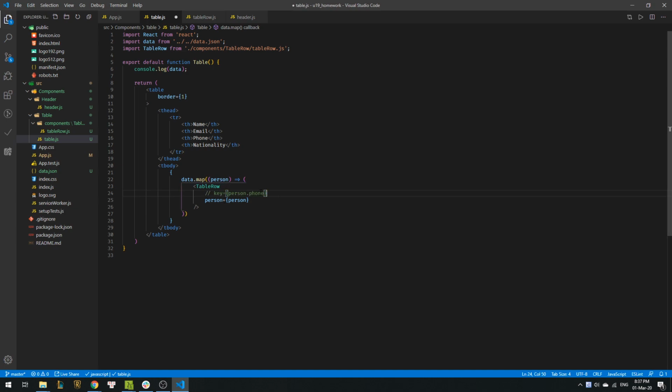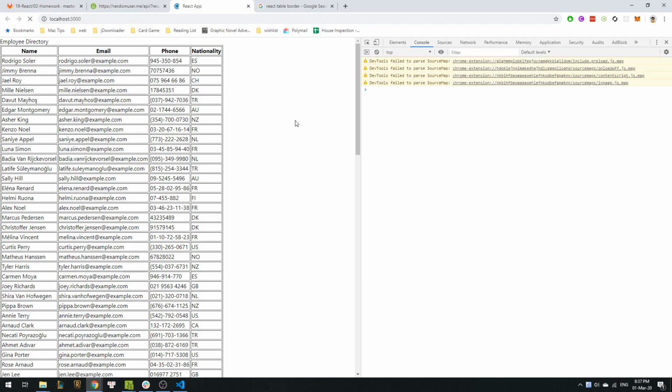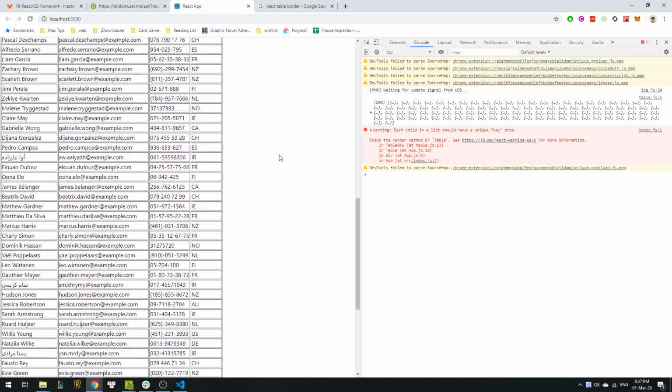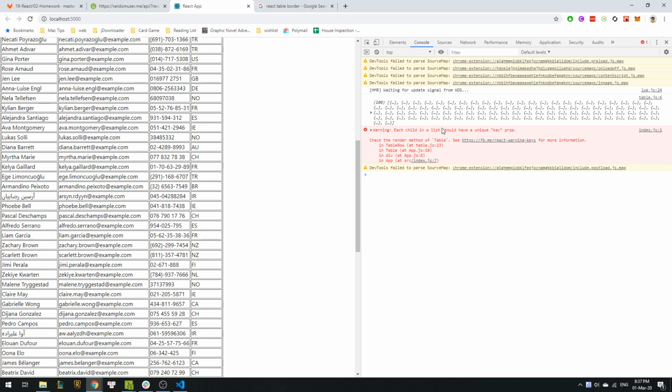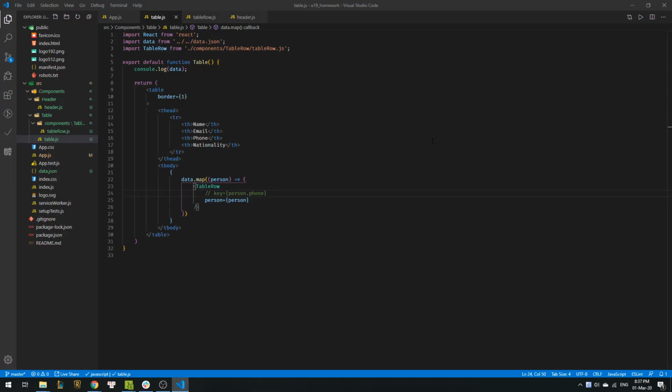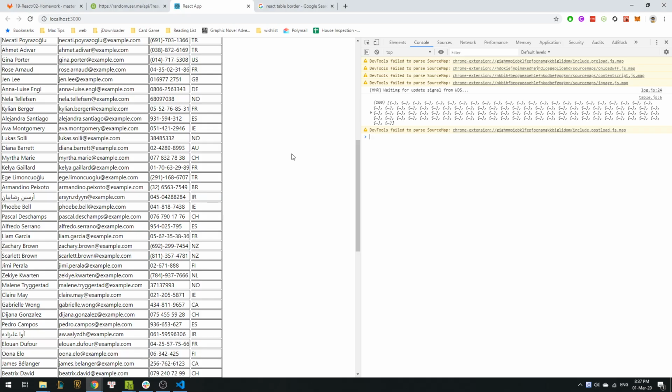Actually, let's do without it and see the error. Right, so everything's still fine, but "each child in the list should have a unique key prop." Right, and check the render method of table. So it's the table render method, not the table row. So we need this key, sorry, this key in this table method. And there you go. There it's gone.